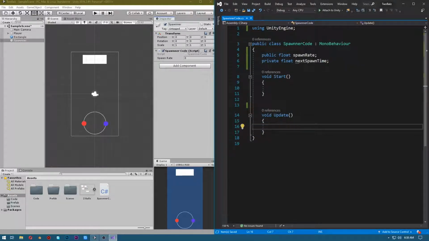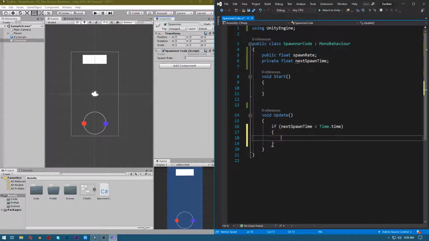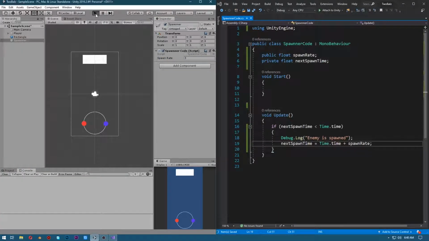Now in the update function, write if next spawn time is less than time.time. Here time.time is basically there to count time that has gone since we have started the game. So let's remove this comment and in curly bracket write debug.log enemy is spawned. And next spawn time is equal to time.time plus spawn rate. Now save this. Make our spawn rate as 3 and when we play the game, you'll see enemy is printed every 3 seconds.